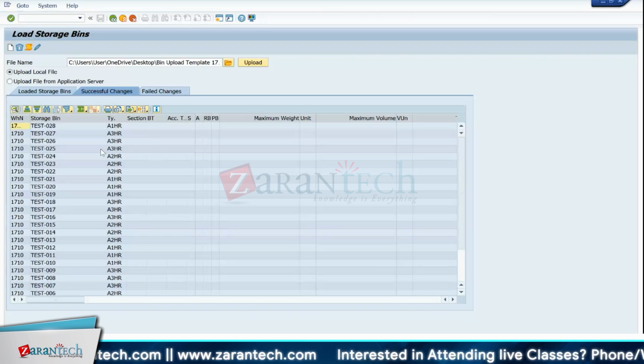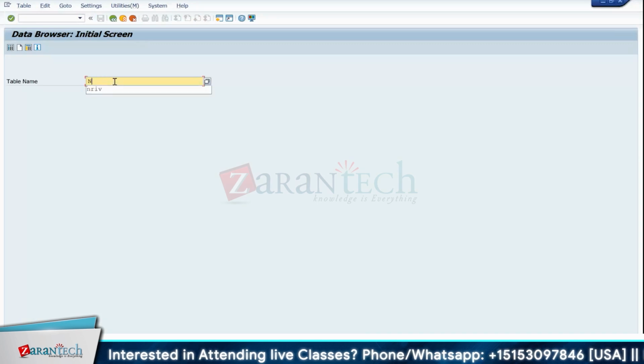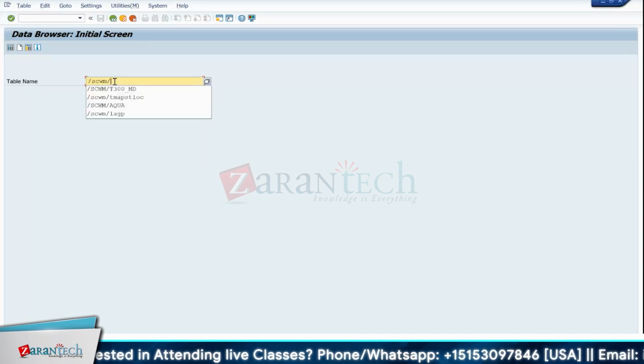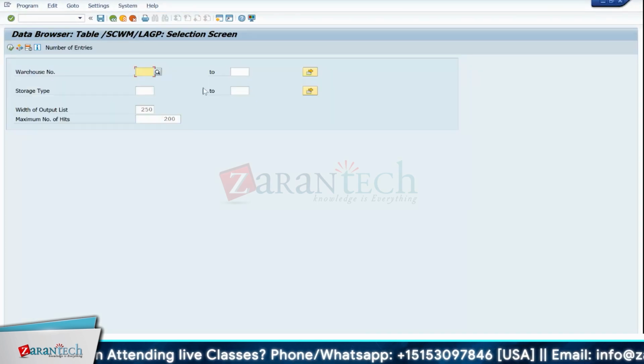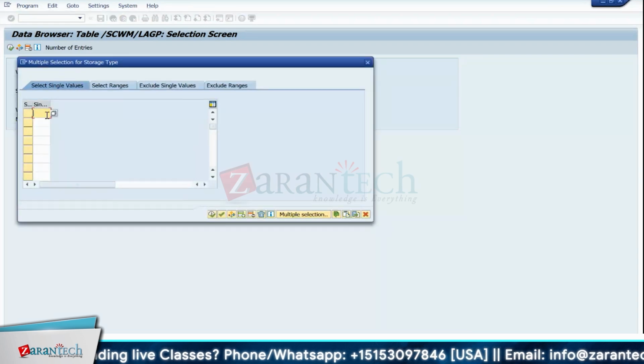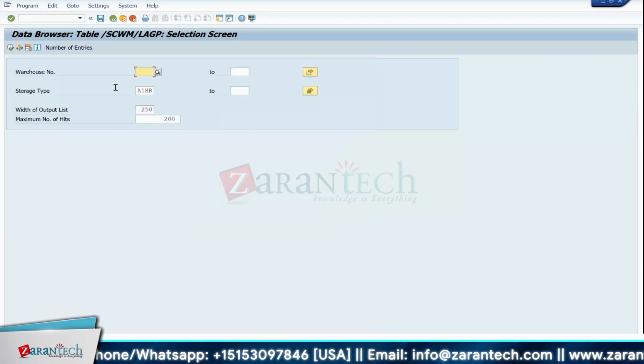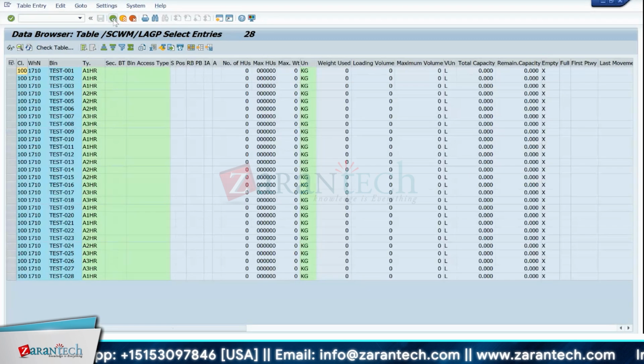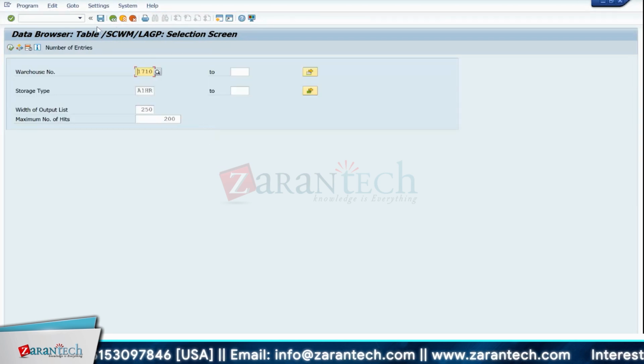So 28 storage bins were created successfully. So we are lucky enough, but make sure that you go and do a double check in the bin master, right? So the bin master table is /SCWM/LAGP. So you just push in the storage types, which is A1 HR, A2 HR, A3 HR, execute, and the warehouse number will be 1710. You should have 28 entries. Yes, it's there. So we need not be bothered anymore.